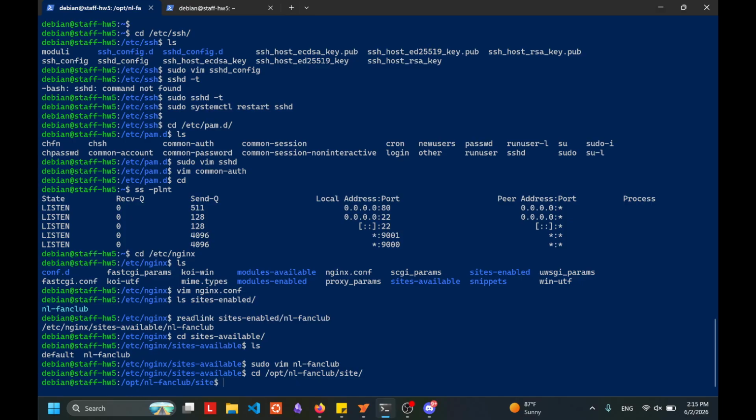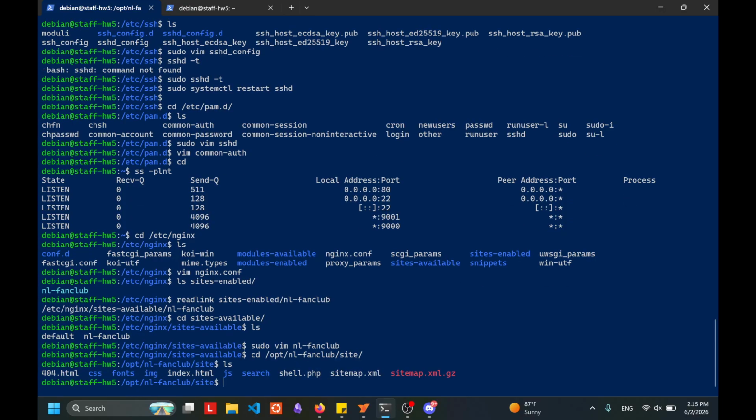I've just cd'd into the directory that we know where all the HTML content is being hosted. Let me type ls, and we can see that this is everything that's on the system. We see the index.html, we see 404. There's some JavaScript, CSS, and there's shell.php. Okay, cool. So let's remove shell.php.